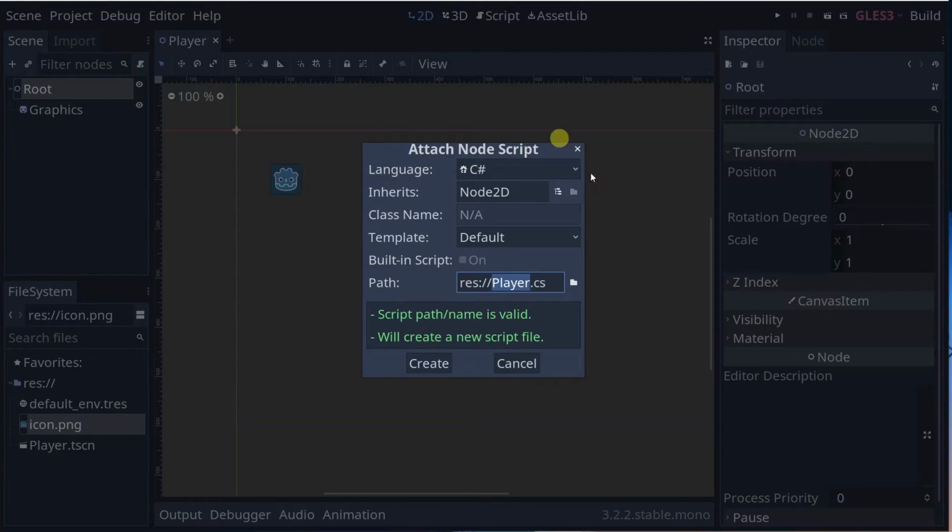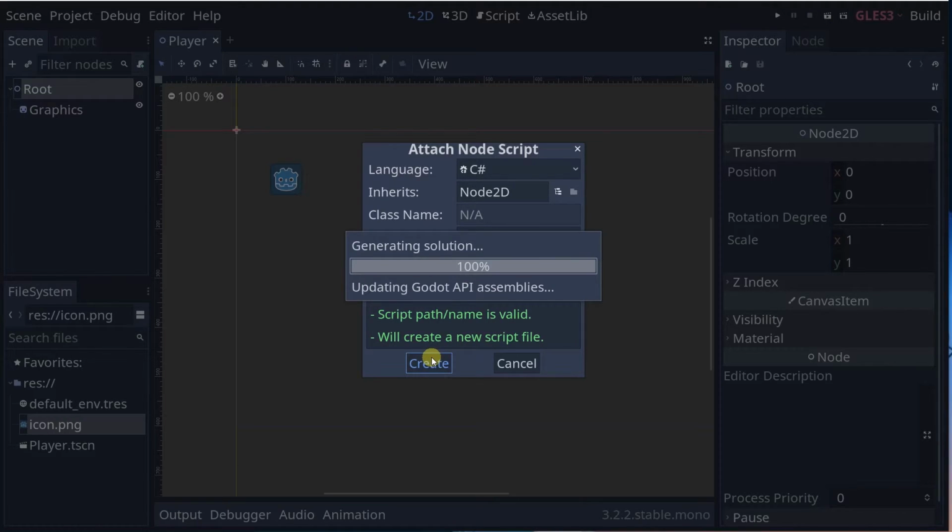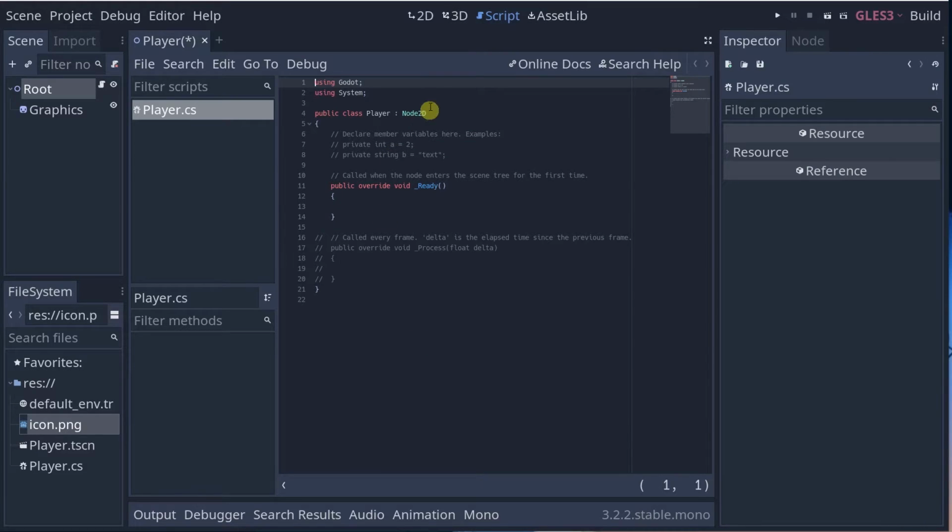This is a bunch of options for the new script. For the language, make sure that you use C#. Inherits, leave that for now. Template, leave that. The path is where the script will be saved. So again, res means the root of your project folder, and then it's going to be called player.cs. That sounds reasonable to me. Hit create. That will create the file and open it up in its own code editor.